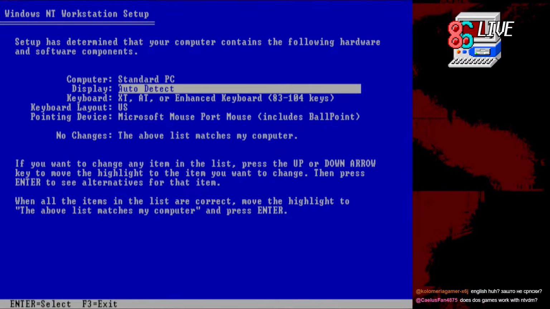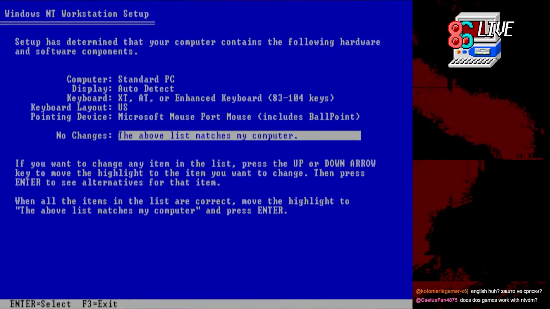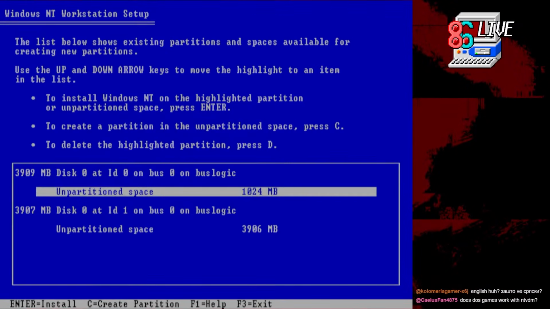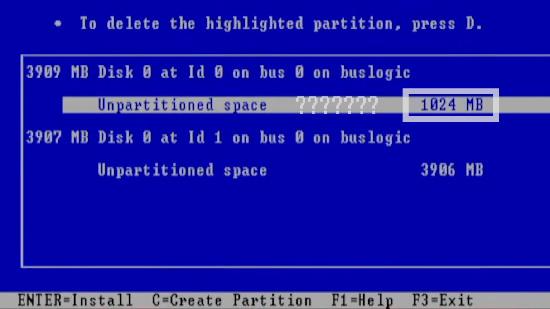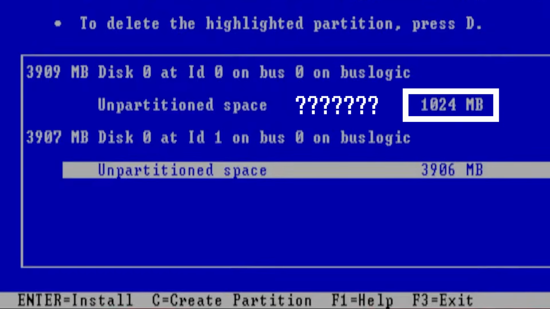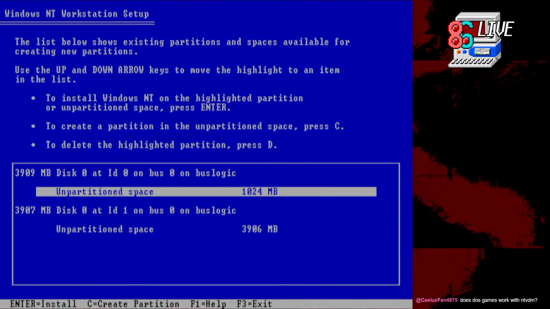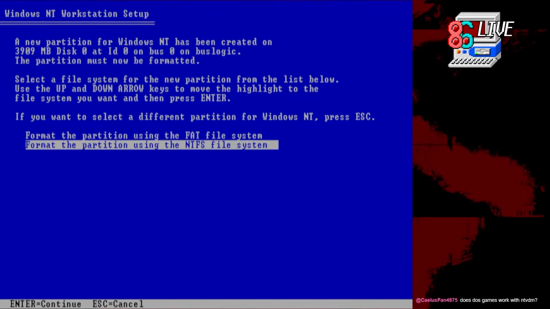F8. I have not had the need to change anything here. The above list matches my computer. Is that so? All right, let's just give it a try.